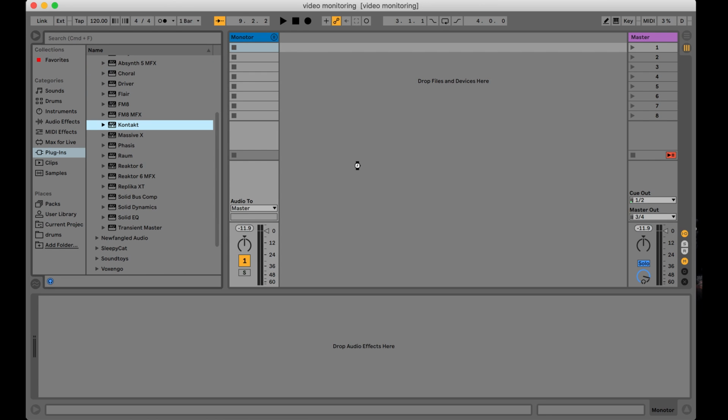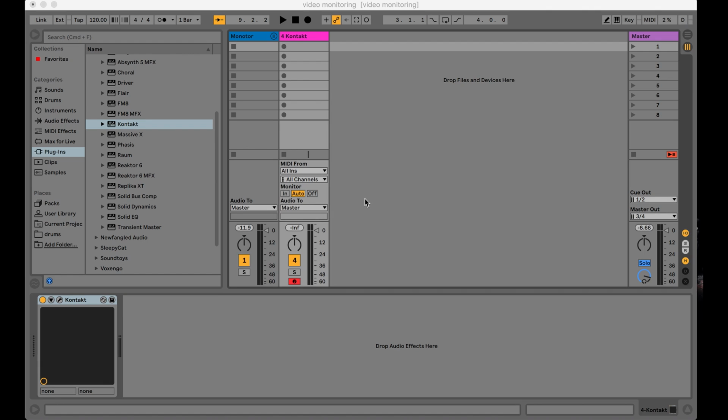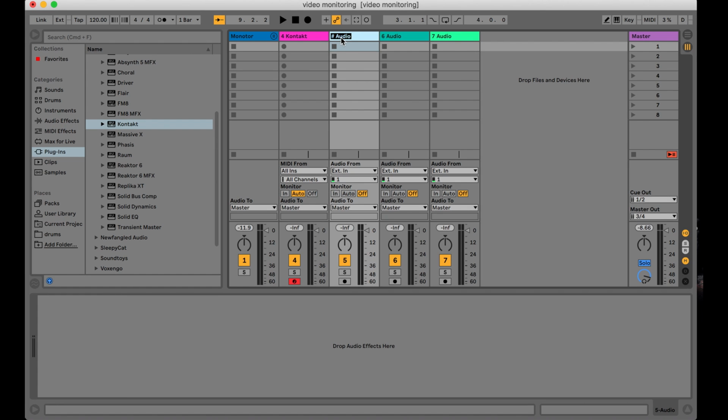First, load Kontakt into a track. Let's create 3 new tracks and name them. I'm going to be using a violin, viola, and a cello. Now set the track's inputs to Kontakt and the input monitoring option to in.